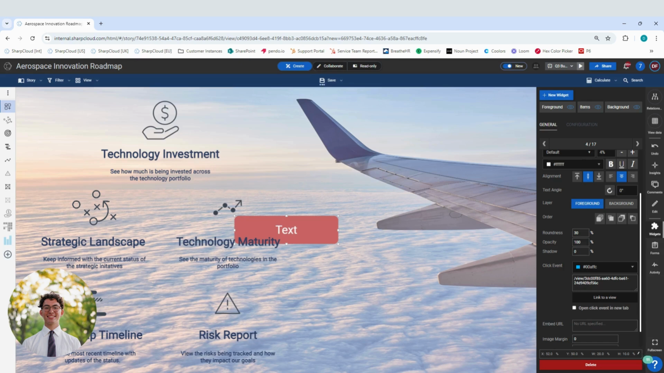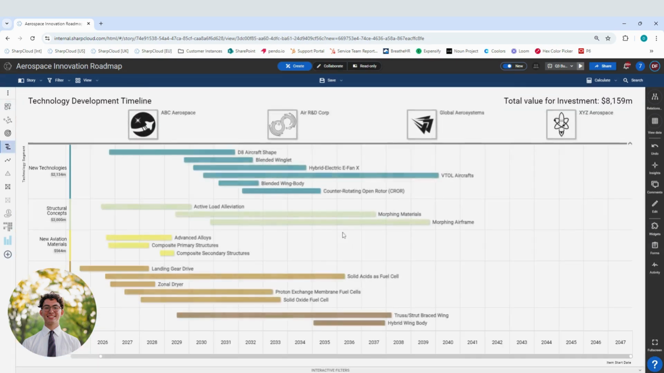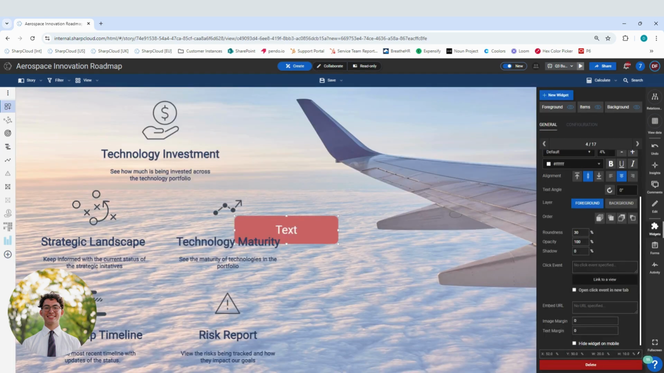It's important to note that you can only interact with the widget when the panel on the right side is closed. So if I select widgets again, I'll now be able to click to my timeline view from the hyperlink that I've just created. Situationally, I'll want to actually embed another SharpCloud view or external source into the widget itself.